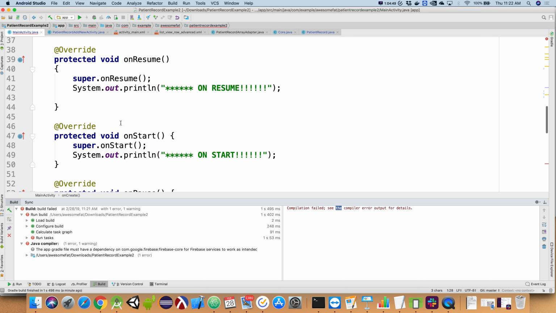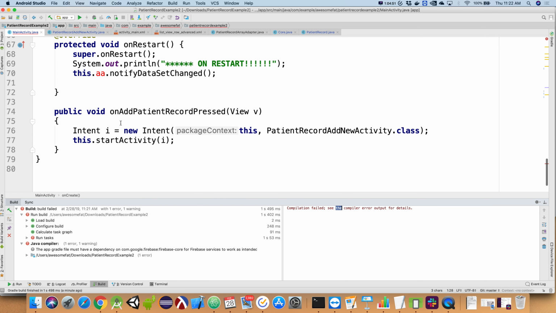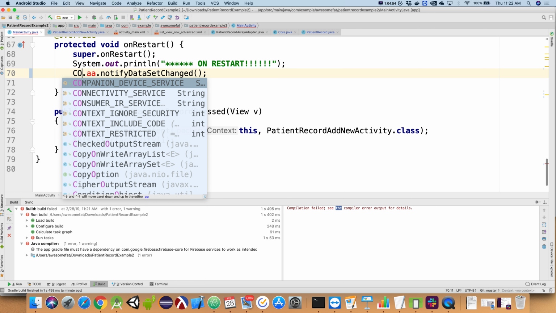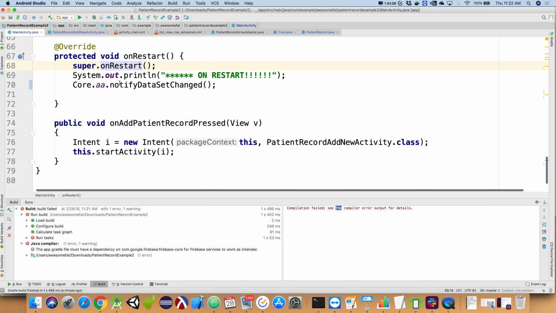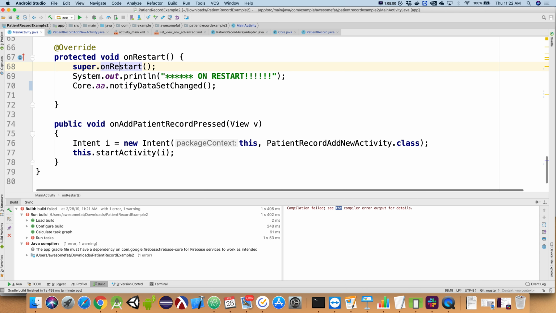Farther down on the page. It must be probably another place where I'm saying AA. Yeah. So this is core.aa. It's already getting called on restart anyway, so it actually would work coming back.